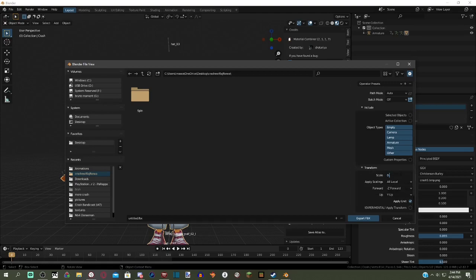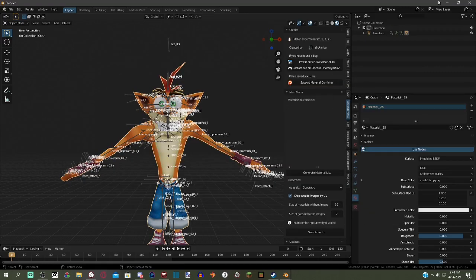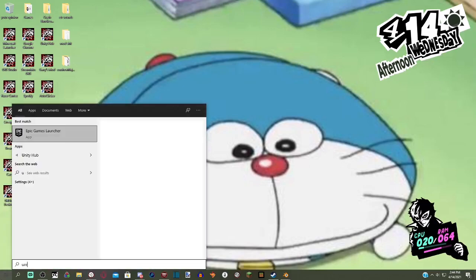Set that to 0.01. Scroll down, armature, no leaf bones. We don't want the leaf bones because I don't know. I actually don't know why we don't need the leaf bones. So name this whatever you want. I'm just gonna name this one CBT. So export it. Now that we finished that, we can actually move on to the fun part, which is Unreal.